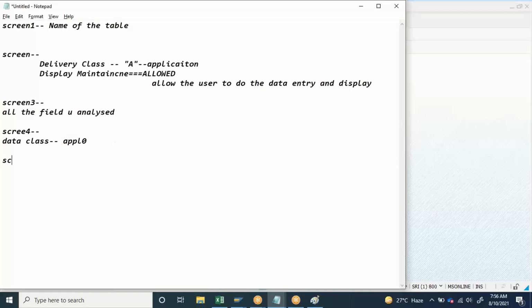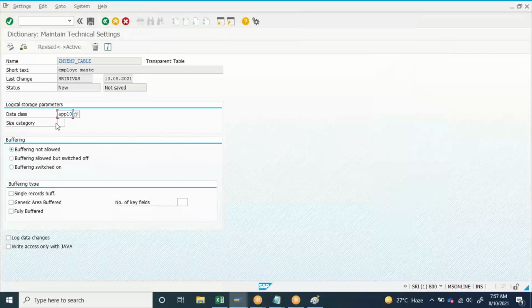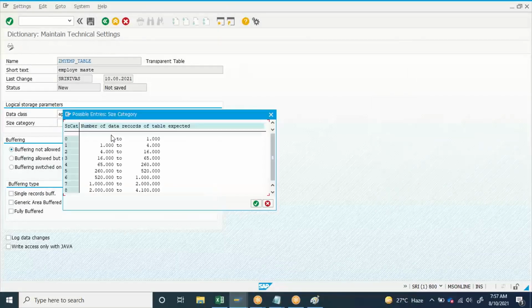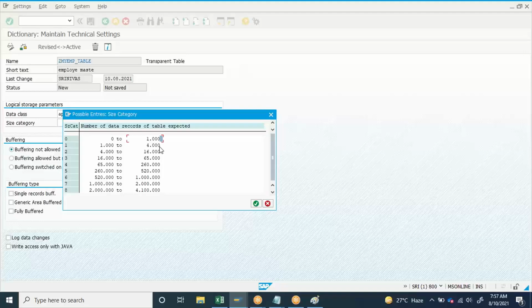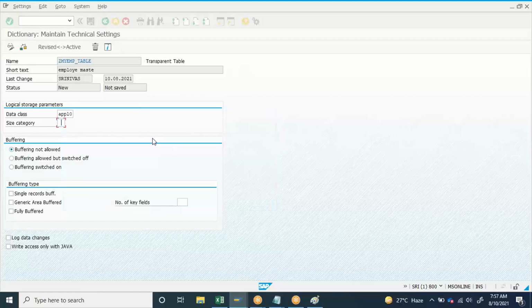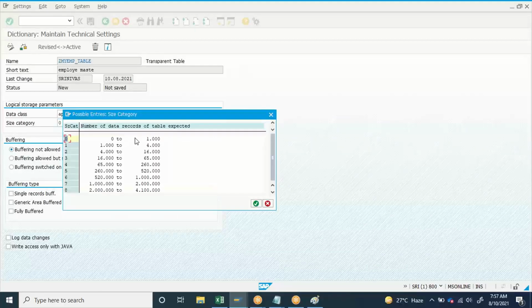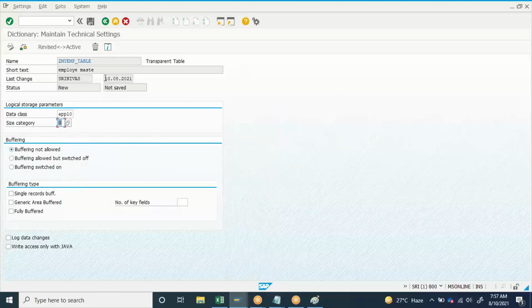How much size? Size category: how many records do you want to store in this table? If you see this help, you have these sizes: up to 1000 records, up to 4000 records, up to 16,000 records, like this. As of now, I'm taking the least one, 0, that means some 1000 records. I don't want to waste the memory. Save it, come back.